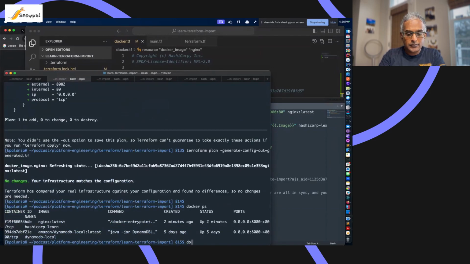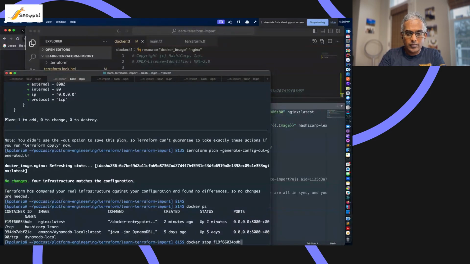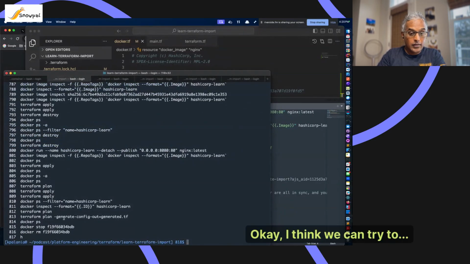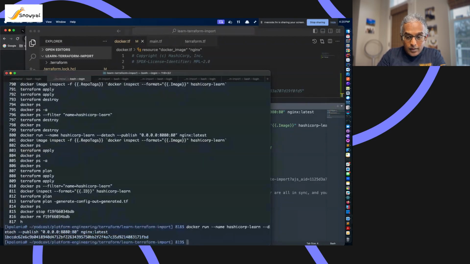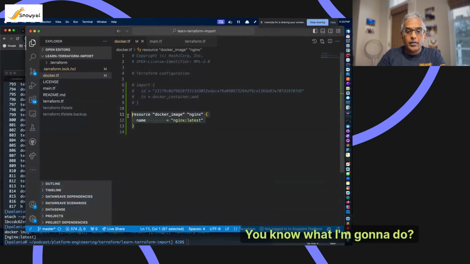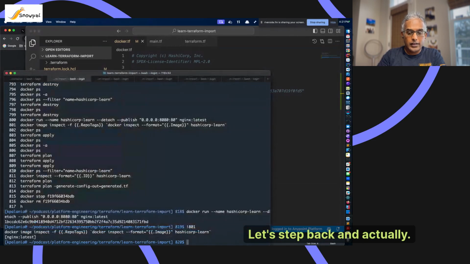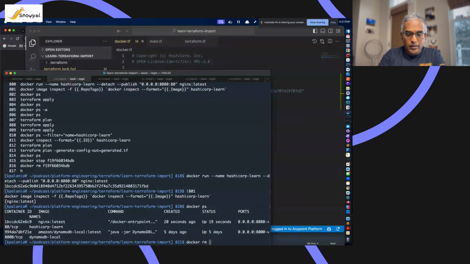Actually, I'm going to do this. Let's remove. Okay, I think we can try to run this. Docker run, okay, and 801. You know what I'm going to do? I'm going to do this. Let's step back and actually Docker remove.